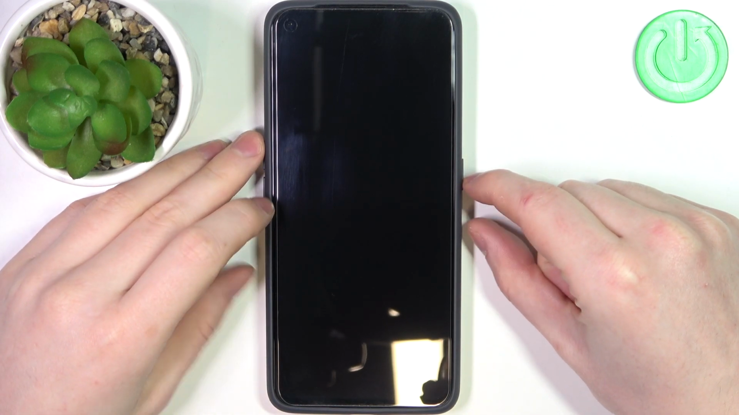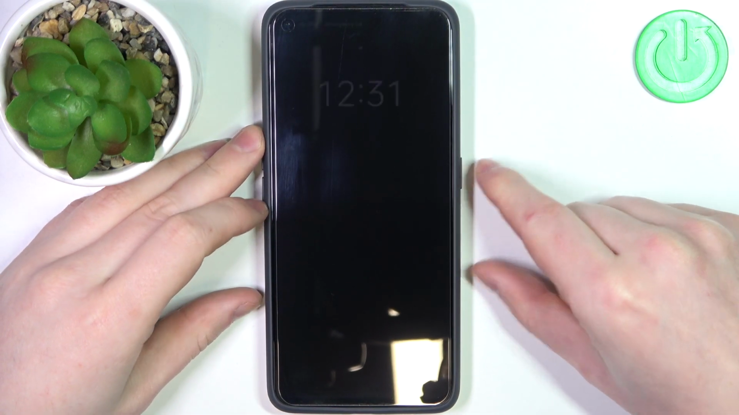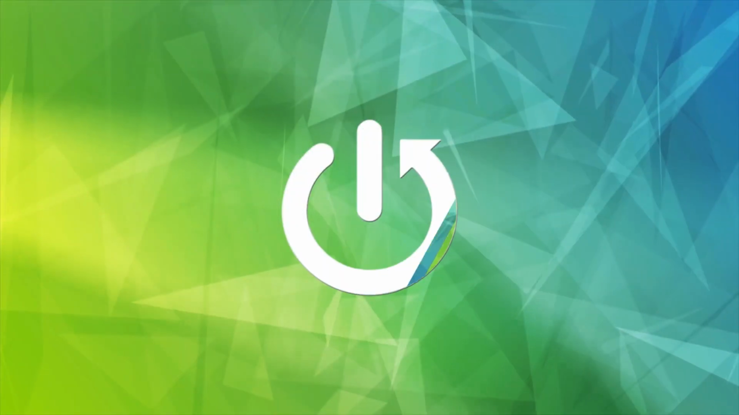Hello, in this video we're gonna check all available gestures and motions in REALME GT2.